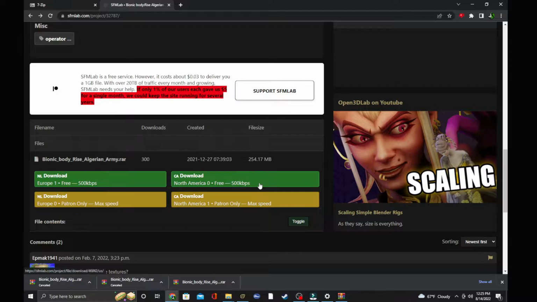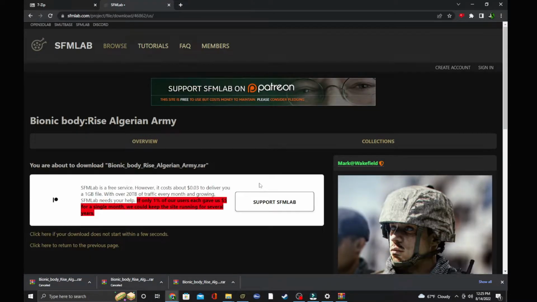For me, I'm in North America, so I'm going to select this folder right here. When we select that, it'll bring us to this screen, and we'll automatically begin downloading at the bottom of the screen. Since I already have this downloaded, I'm just going to cancel this. But once it does successfully download, you can go into the next step of this video.